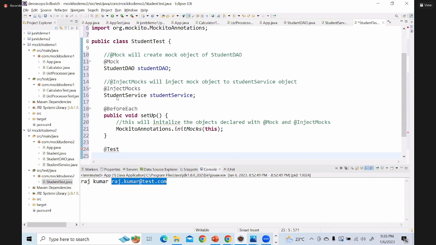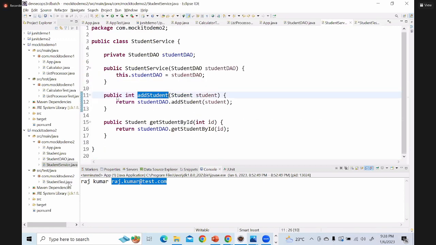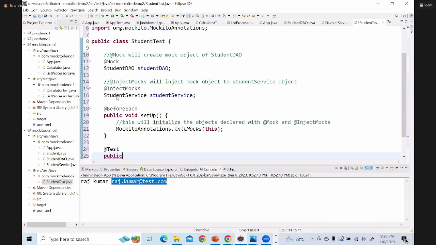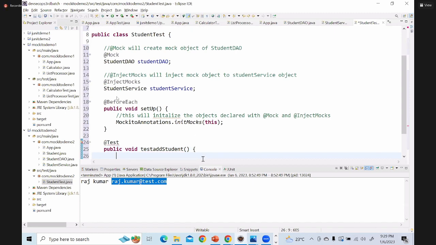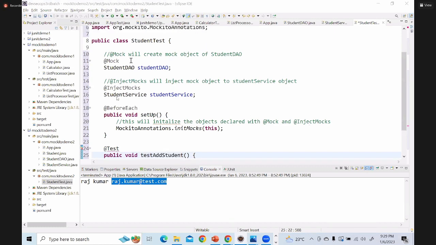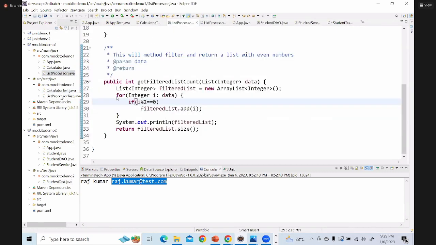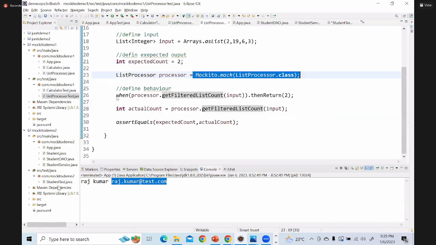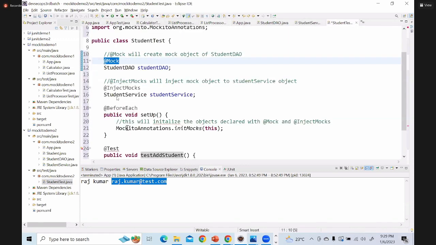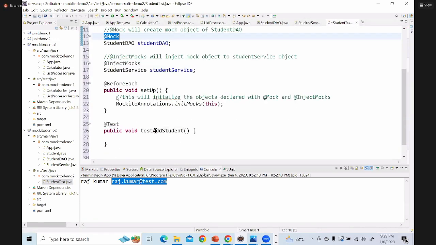Can we now write a test method for this add student? This is the method we are going to test, right? So I'll write public void testAddStudent. This is the test method we are going to do. This is the latest way of creating the mock, instead of the old way. Now we want to test this method.